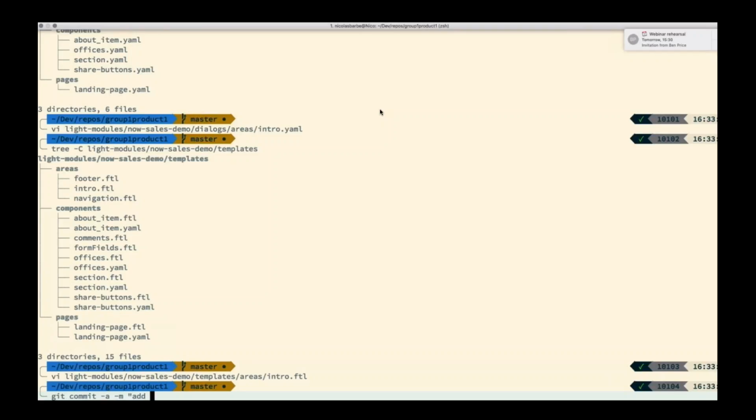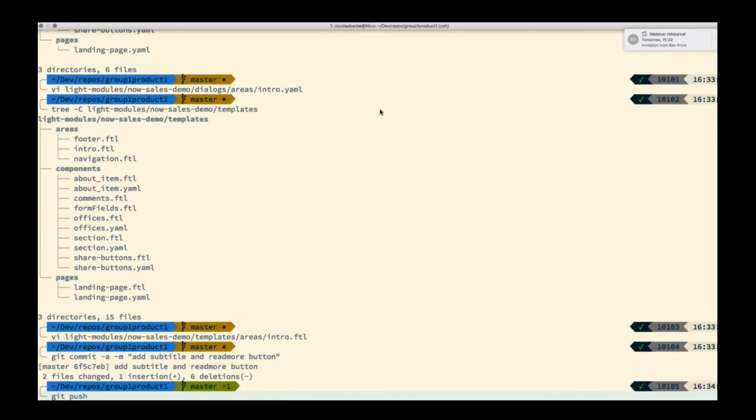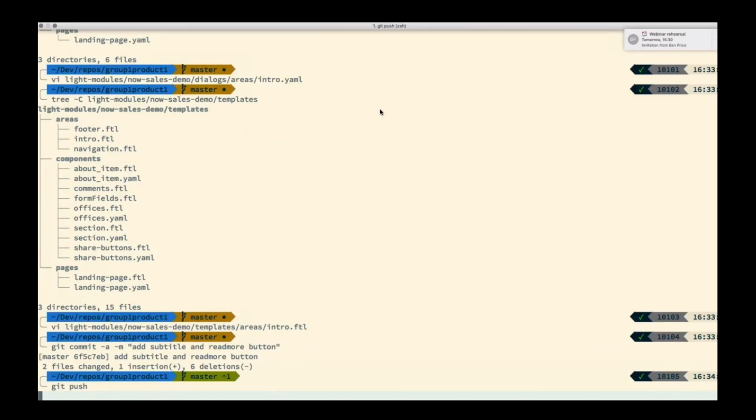We save everything. We commit the changes to Git, and we push them to the remote repository.